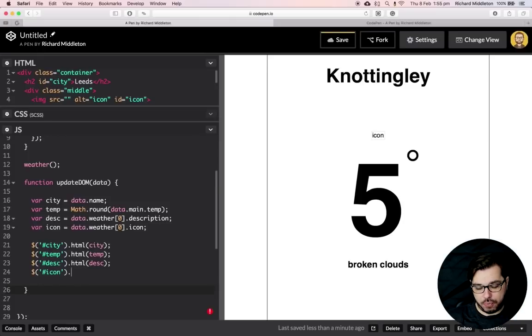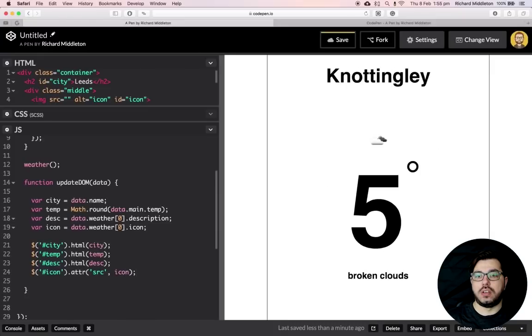We need to change the source, which is an attribute of that element. So to do that, we say, hey, select the icon, and I want to change an attribute within this tag. And the first argument is which attribute you want to change. So we want to change the source, and then we want to say, what do we want to change the source with? Well, we want to change the source with icon. And there you go. We have that icon right there.